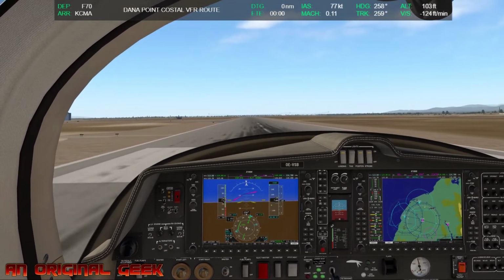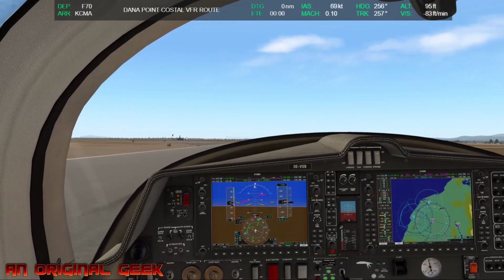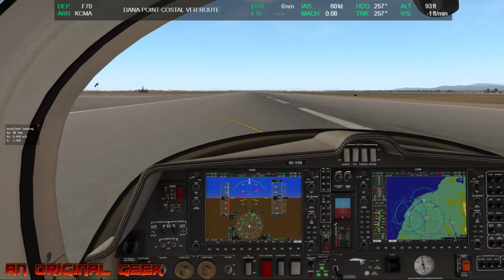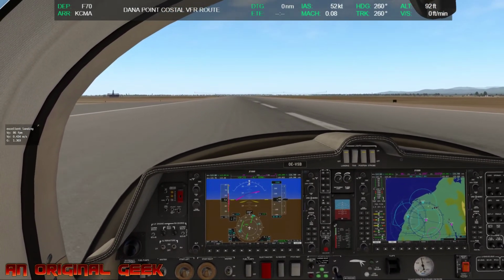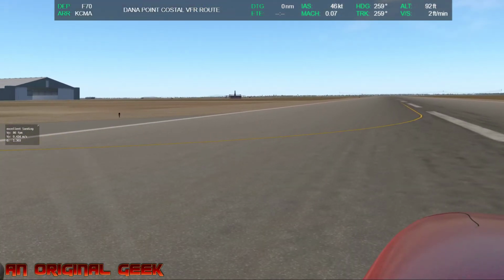Bonanza 118, contact departure. Departure 118. Reserve Mike Alpha, turn 5 degrees right. Alright, let's go ahead and get slowed down here. Looks like we'll have to take the other turn off.